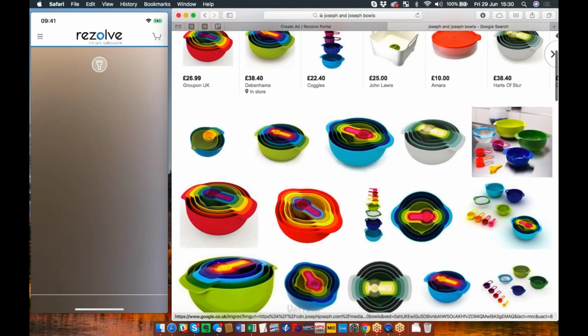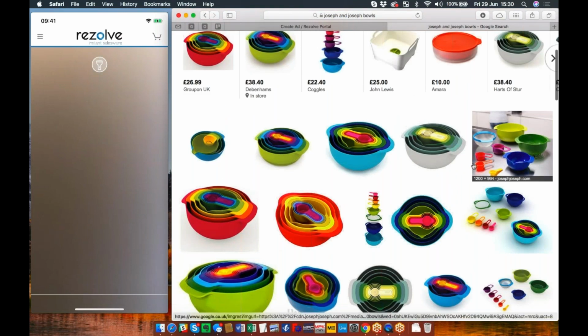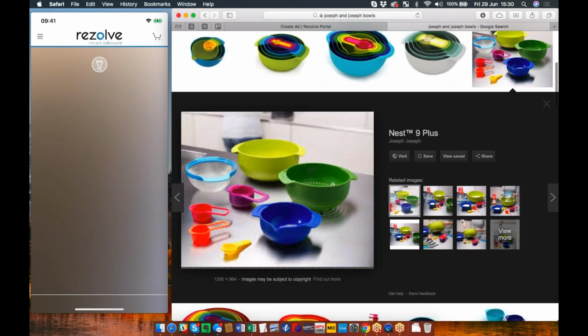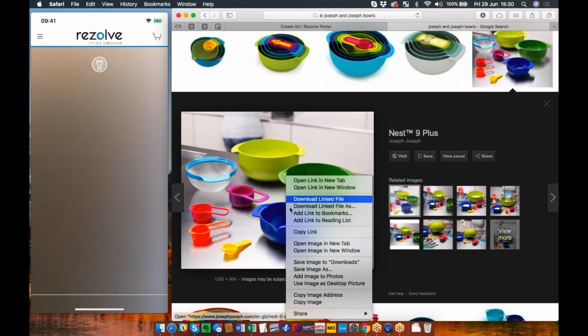I wouldn't go for something that's got lots of white in it. So text-heavy images aren't great, but this is a nice one. Let's get this image. So I'm going to tap on it here. This is going to give me some details about this image, and I'm just going to right-click on the image here and save to my downloads.